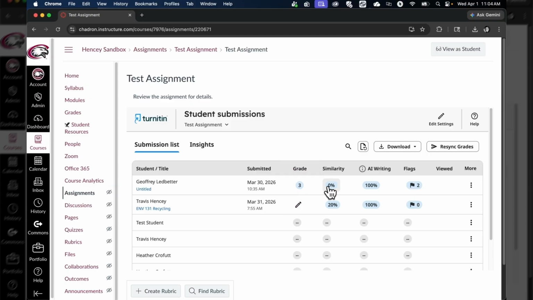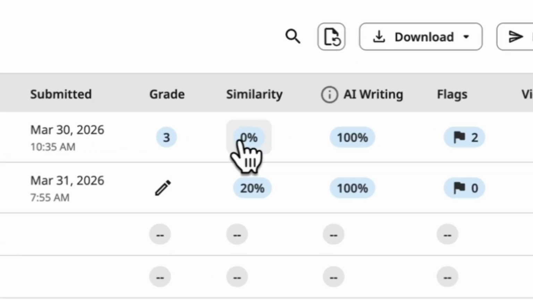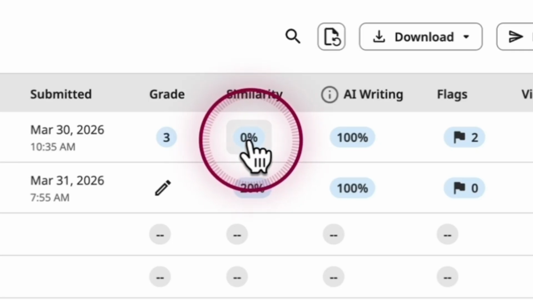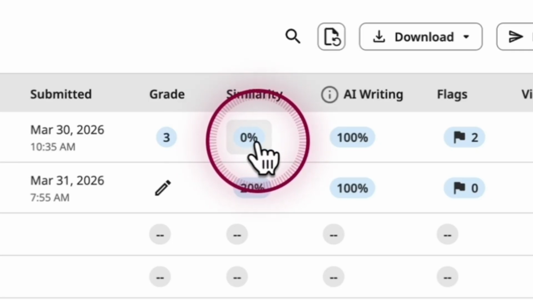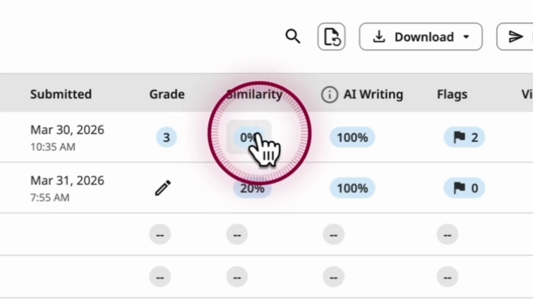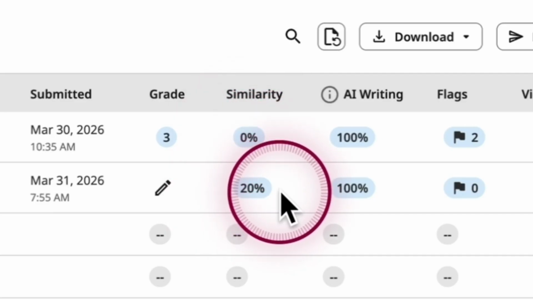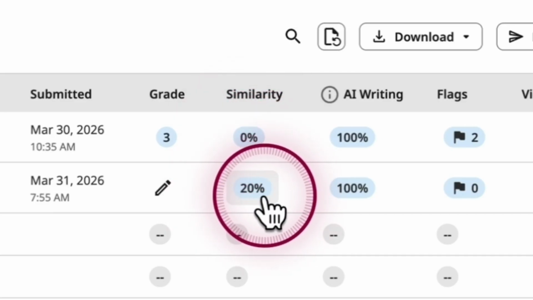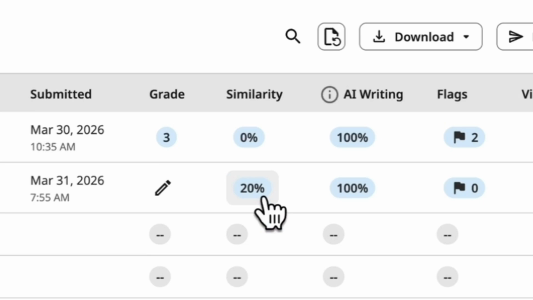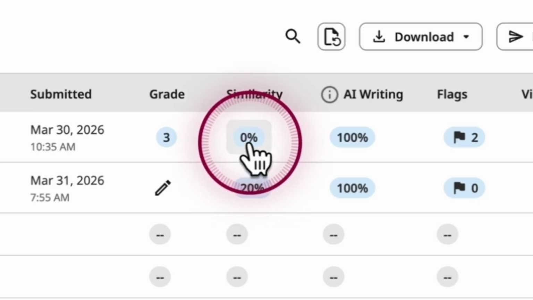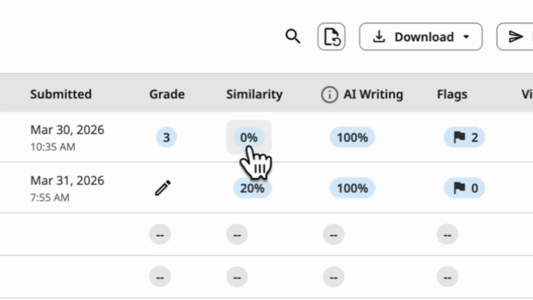Briefly, after the students have submitted, Turnitin will automatically run the similarity report and you will get a percentage of that similarity. So we can see that Jeffrey has a 0% similarity report, and my paper got a 20% similarity report. So I've copied 20% of my paper. You can also click on this and it'll jump you right to the similarity report so you can see those highlights about what was or was not copied.